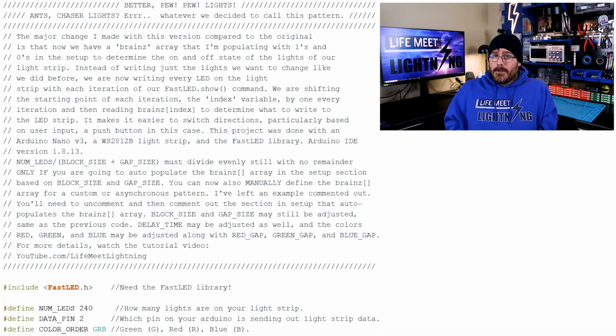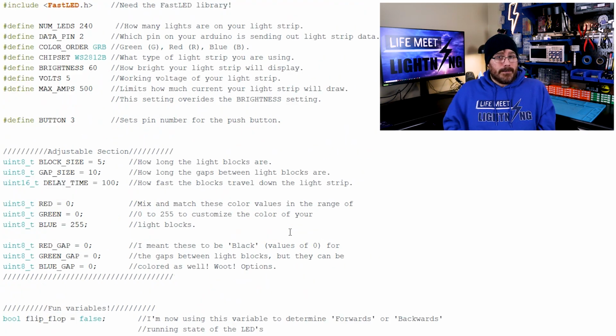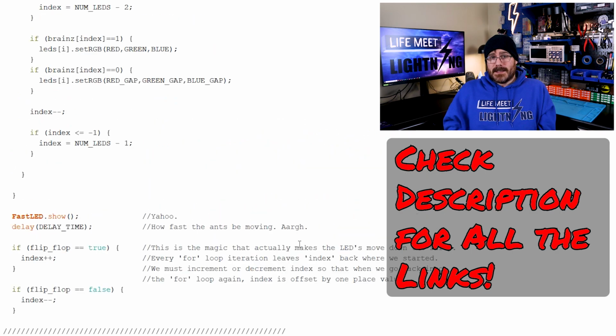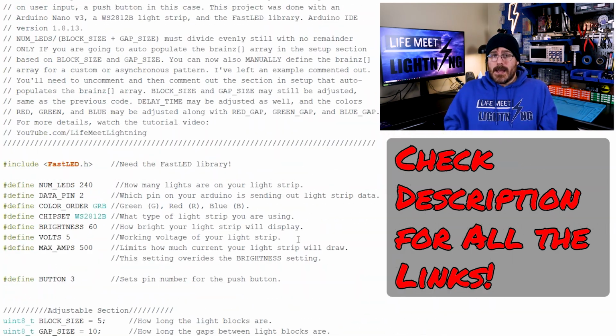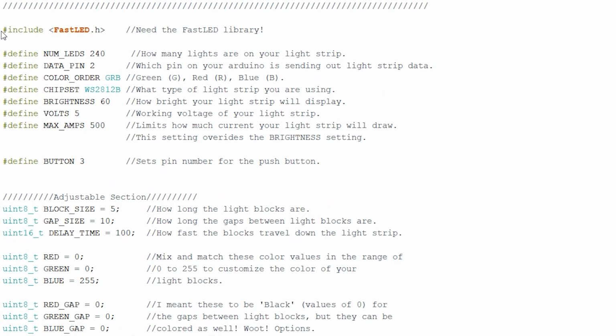It might help to watch the previous Ant LED video, but I'm going to try to just focus on what this code is doing. I'll be brushing over some of the same stuff that's covered in the original Ant LED video and my original FastLED tutorial video. Links will be in the description for those videos also.